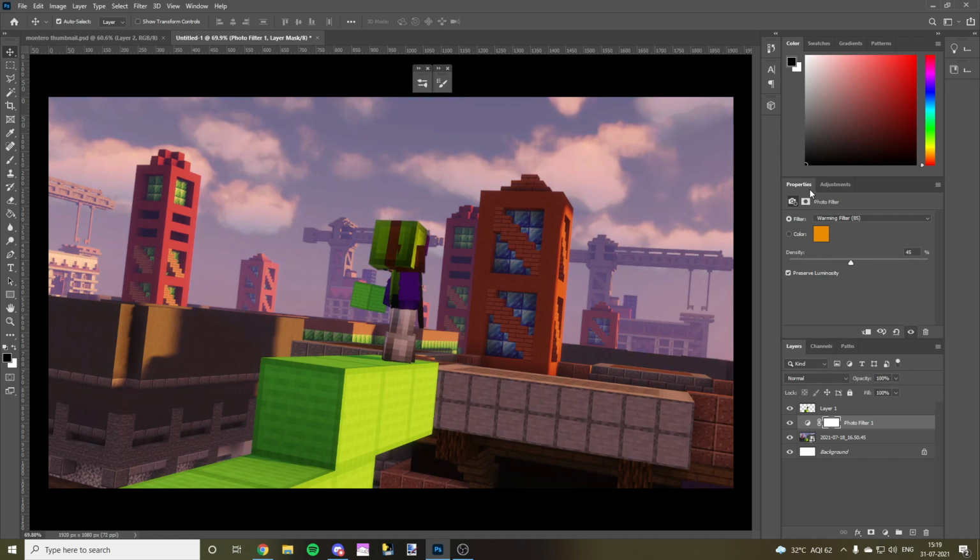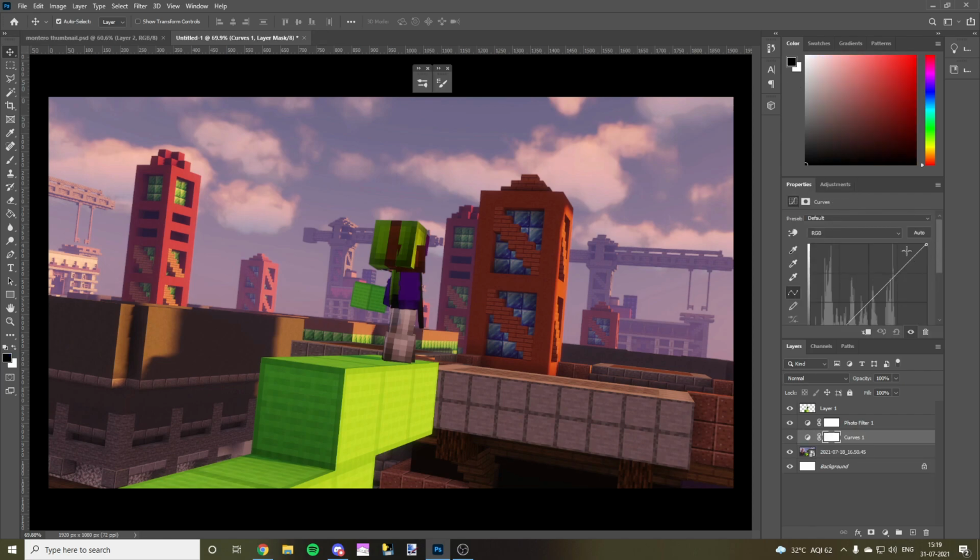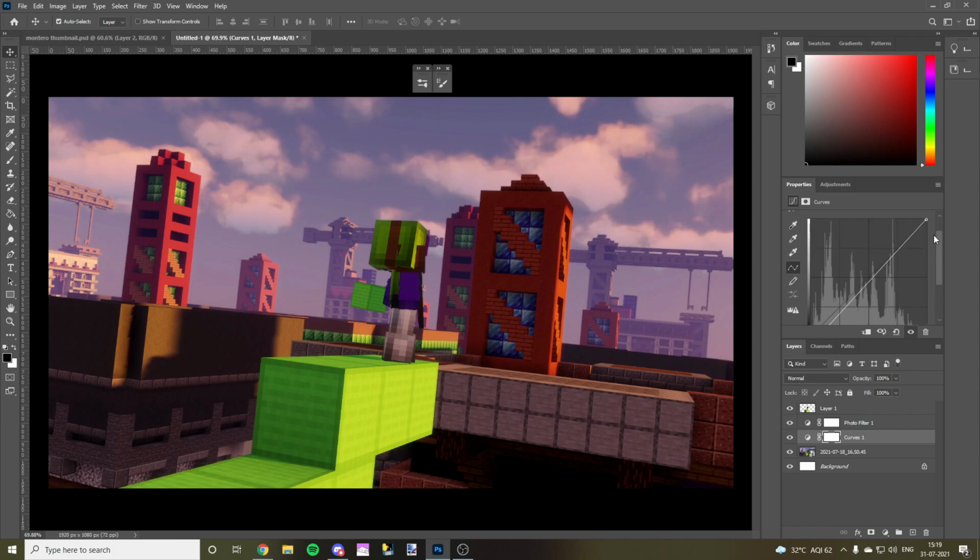Next, what we can do to make this look even better is to again select this layer and go on to adjustments and curves. So you want to make it slightly darker but not too dark. So you want to make it slightly darker in order to make your character pop out. So we can just, myself, I'm not really good with curves, but like so. Yep, so this looks pretty good in my opinion.